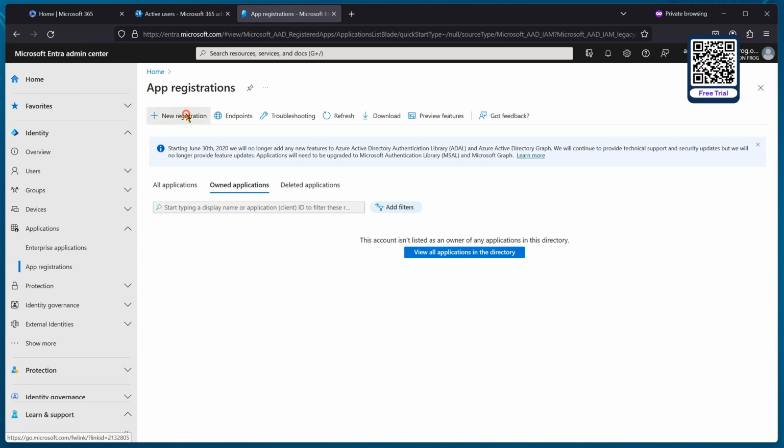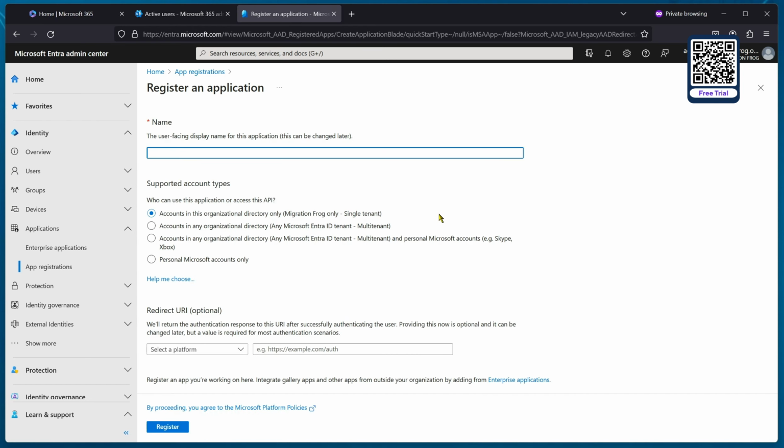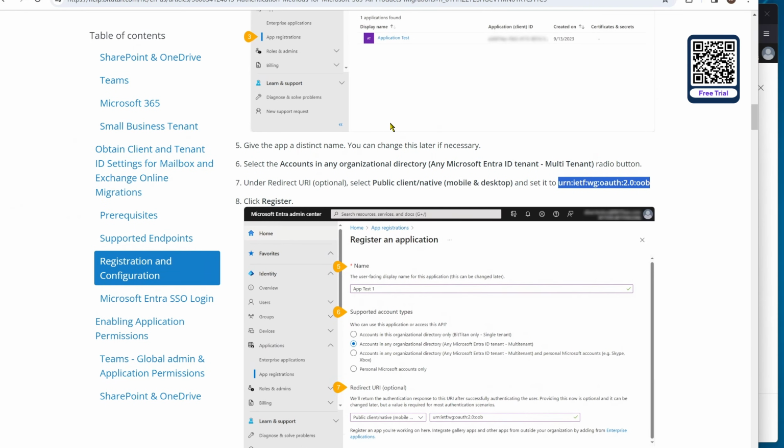I will go and hit New Registration there. And we just give it a name. This name is just something for you. It doesn't need to be much else, but we just call it MigrationWiz there. Now, the second option, it does have to be the second one down here, the multi-tenant. And the platform selection needs to be a public client native. Now, this particular part here, we actually grab out of the help desk article. If I just drag that over for you so you can see it, you'll see that's the part that we need to cut and paste in.